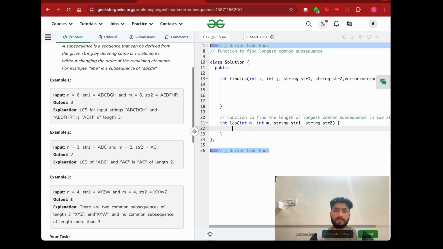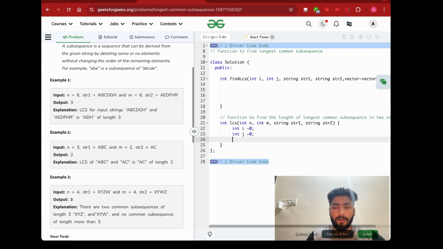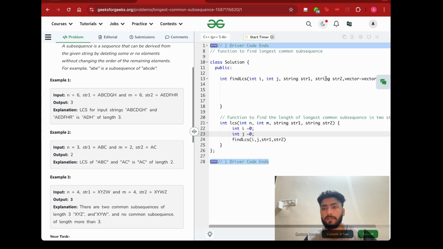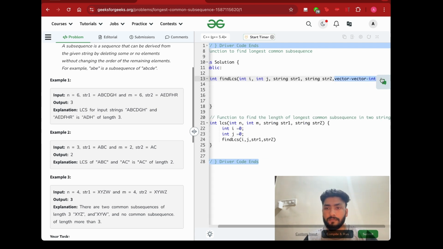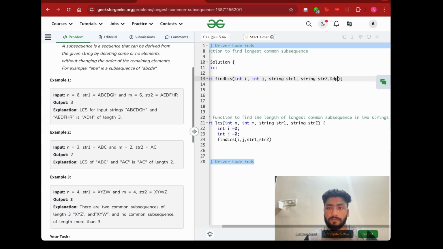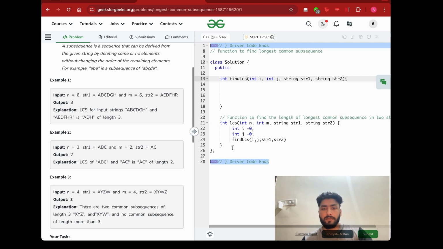So since we will be proceeding in a forward fashion, let's consider I as 0 and J as 0. And then we have find LCS string, and then it will be I comma J. And then we have str1 and we have str2. And for right now, let's forget about this DP. Let's consider the case where we are just going to find this answer. So we would be returning this.